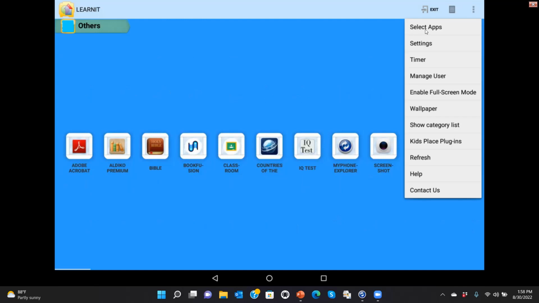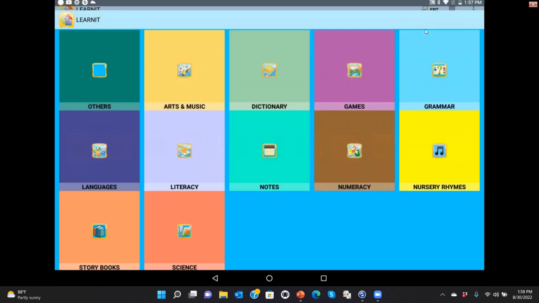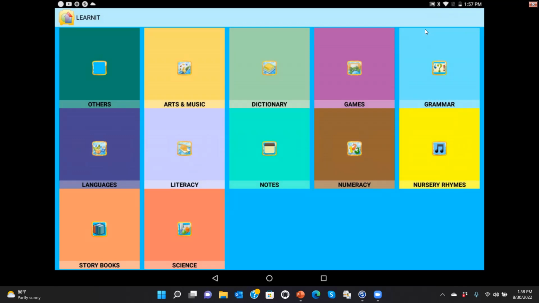Now I'm going to click on the three dots on the right, and then you'll see select apps, settings, timer, manage user, enable full screen mode, wallpaper, all of that stuff. But I'm going to click on show categories list. When I go to show categories list, this is what happens. It brings everything in there.